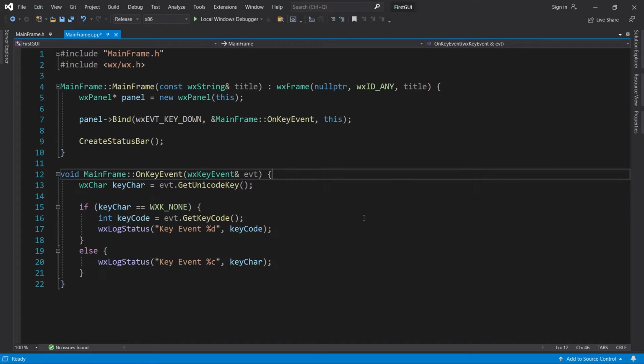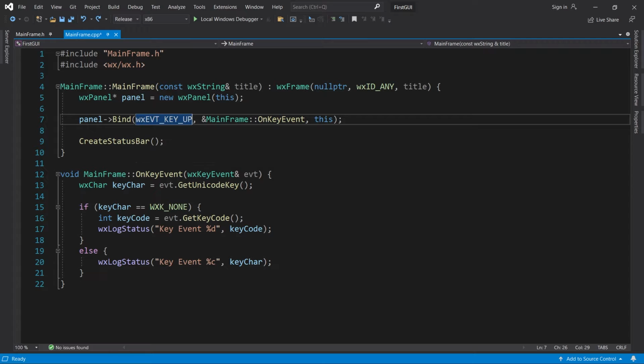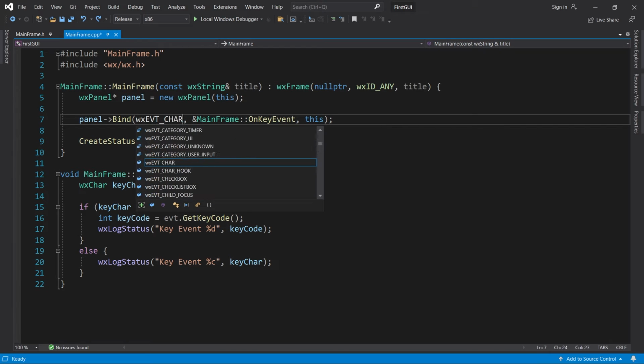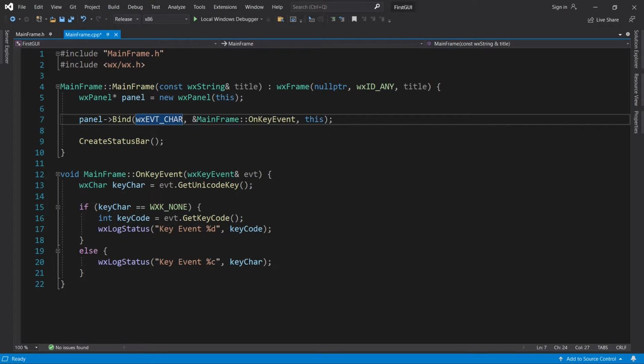And then focus on the call to bind in the constructor, specifically the event tag. If you want to detect a key release instead of a key press, you can use wxEVT_KEY_UP. There is also an event tag called wxEVT_CHAR. It is similar to the key down tag, but key combinations are handled differently. If you press Shift A, then onKeyEvent will only be called once with the key code for an uppercase A. With wxEVT_KEY_DOWN, onKeyEvent would be called twice, once for Shift and once for A.